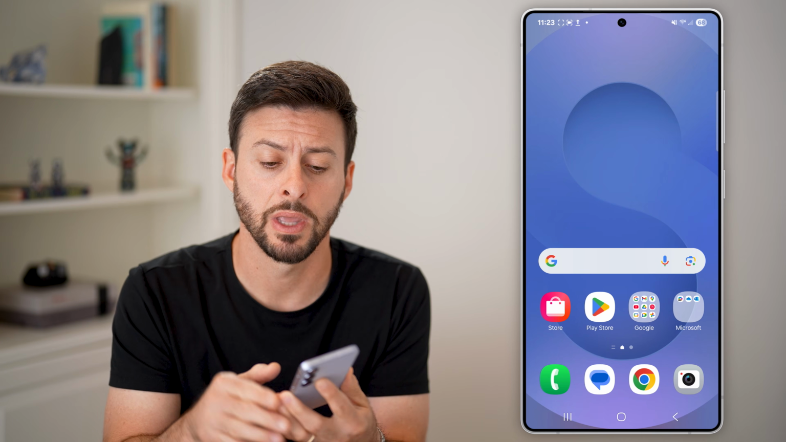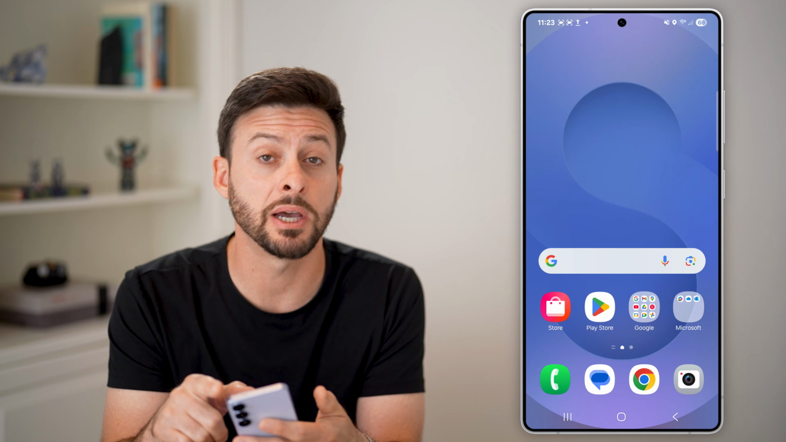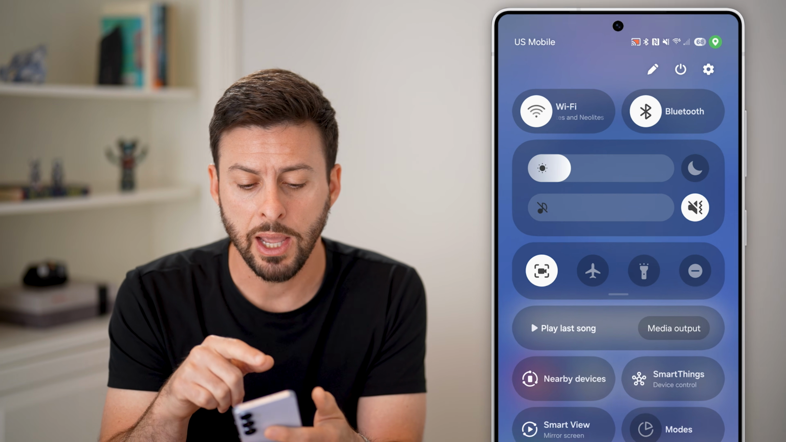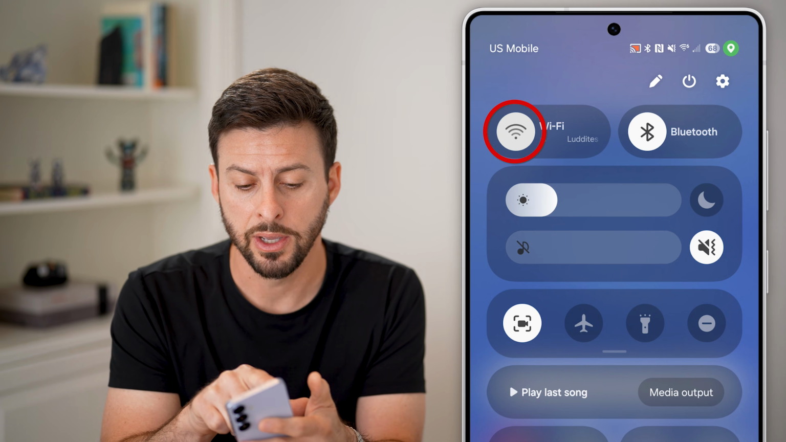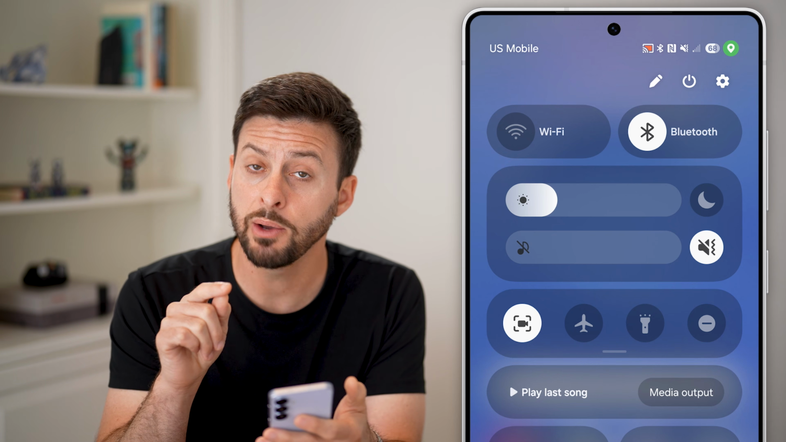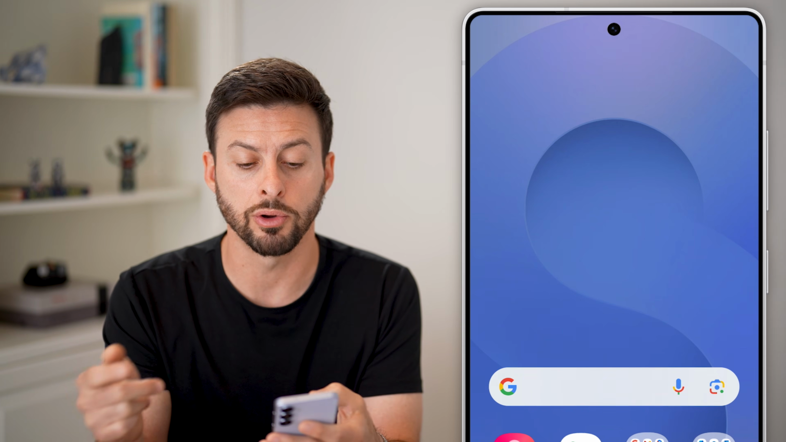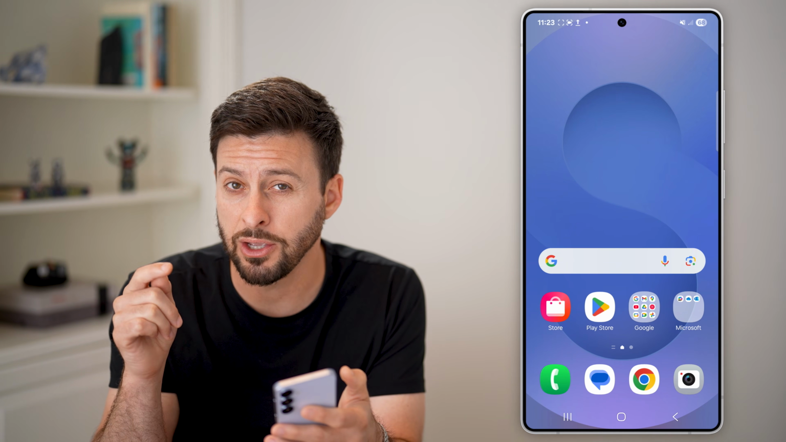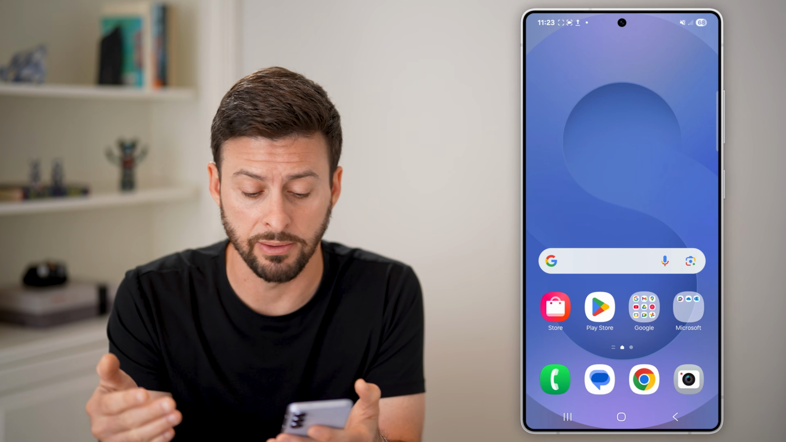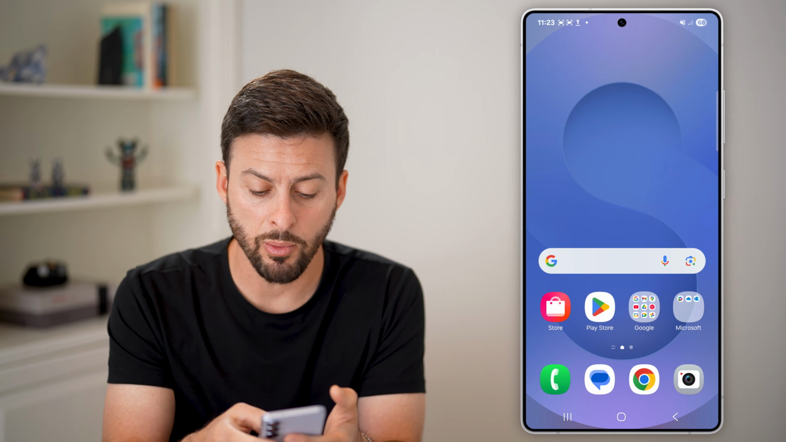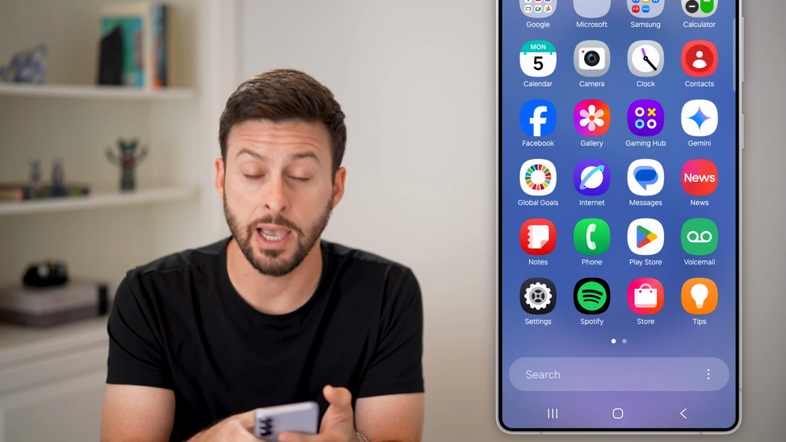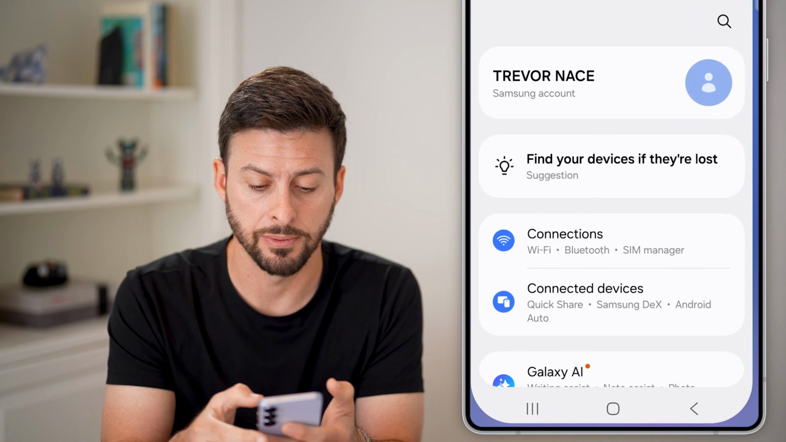Now, the first step is we're going to swipe down from the very top right and make sure we toggle off Wi-Fi. Once we toggle off Wi-Fi, it will switch from Wi-Fi over to your mobile data, and make sure that you're on that mobile data to check to see if it's working. If it's not working, let's swipe up and tap on Settings at the bottom left.